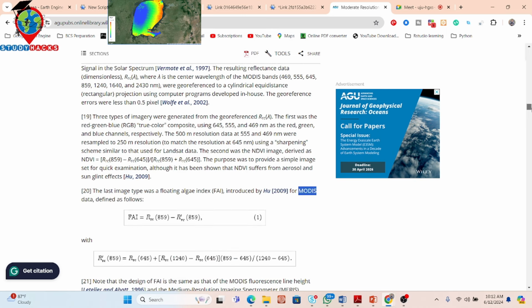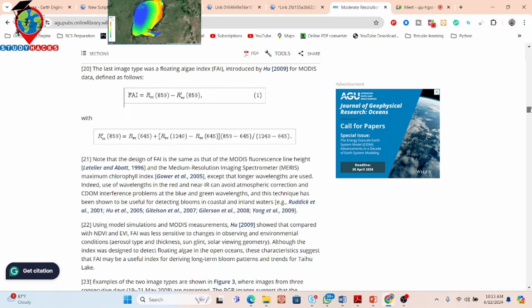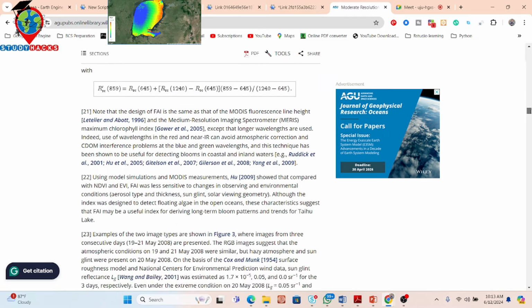Will FAI work for Landsat? FAI means the Floating Algae Index. Can I use it with Landsat images? No, because this formula was provided only for MODIS; you can see the reference. This was one kind of invention, created using MODIS satellite imagery, and they got better image results for MODIS. So specifically for MODIS, we have to use the FAI index, or Floating Algae Index.